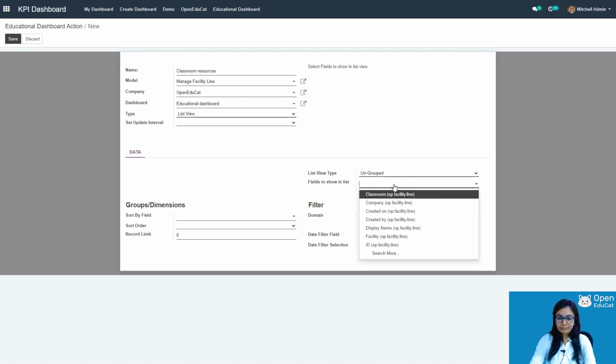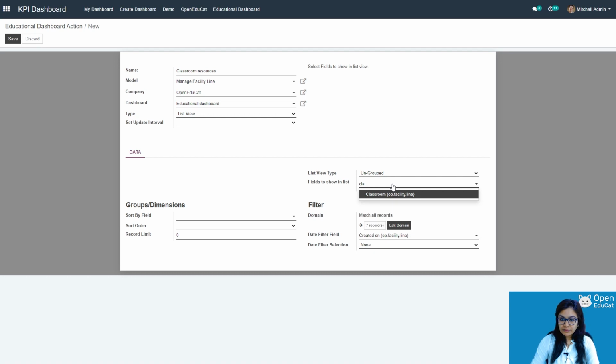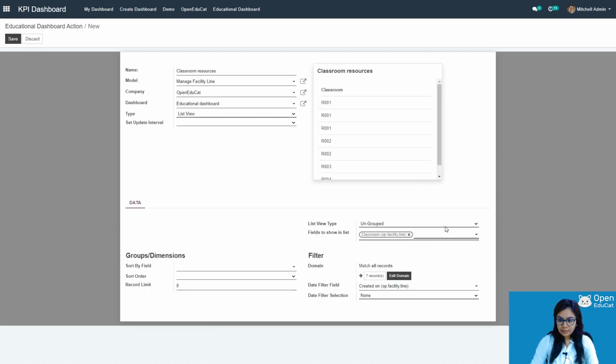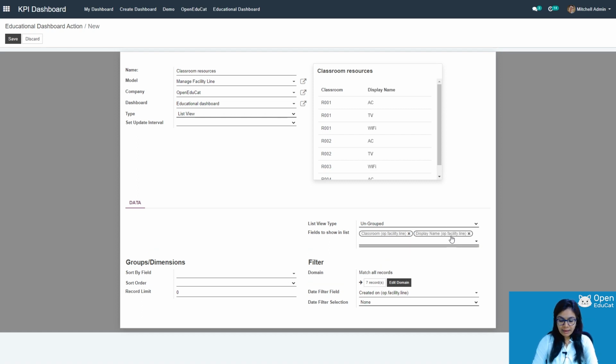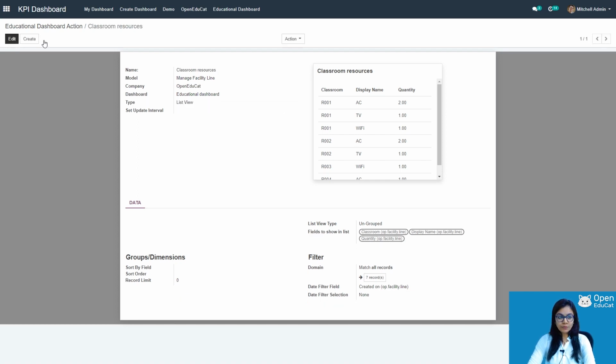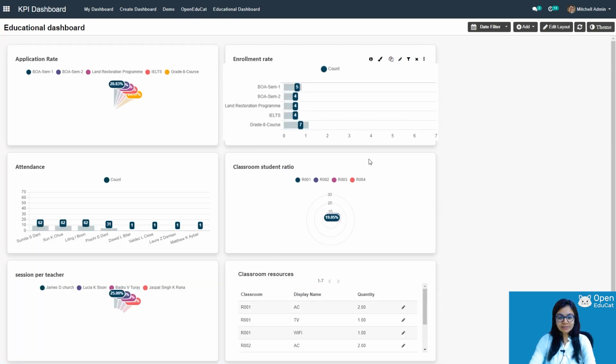Fields to show in the list, I am using first of all it's a classroom, then display name and quantity, and you can click on the save to save that list view, and click on the educational dashboard.